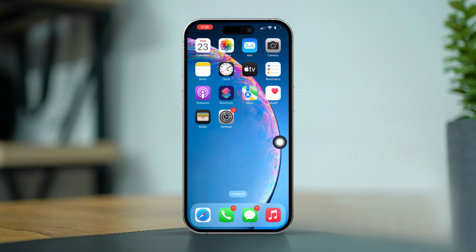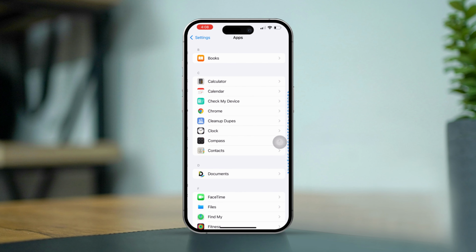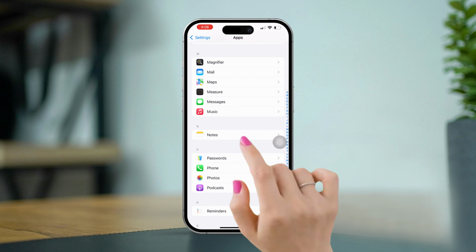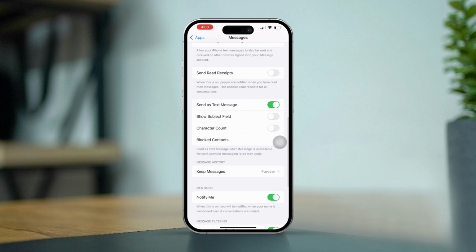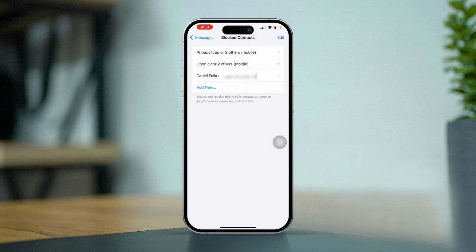Solution 3. Unblock contact in Messages. Scroll down, tap Apps, scroll down, tap Messages, scroll down, find blocked contacts. Make sure you do not block the person that you are trying to send the picture to.